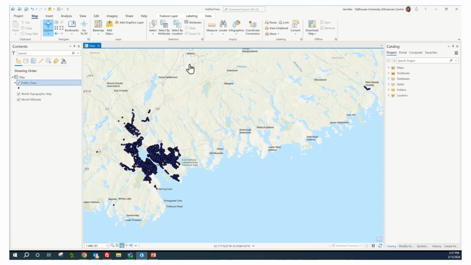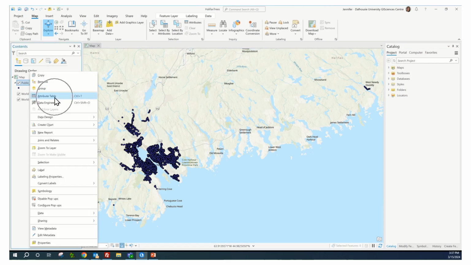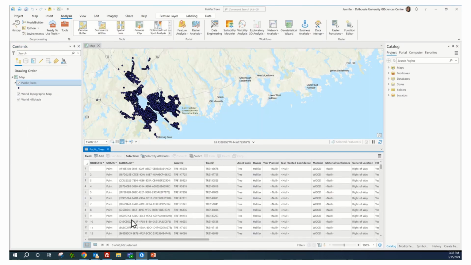The map will zoom in to the area where the trees are and display them all. What I'd like you to do is check out the attributes that are associated with these public trees. To do that, you're going to right-click on Public Trees. You're going to choose Attribute Table. You'll notice that it appears at the bottom of the screen. You're going to see what sort of data is available here.